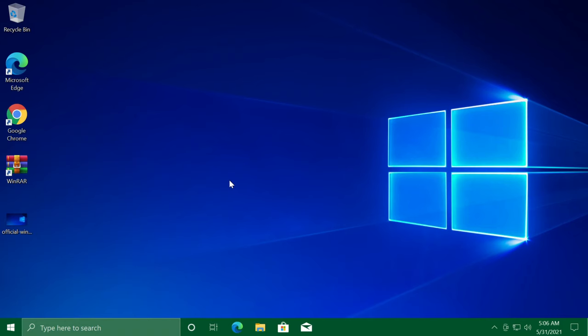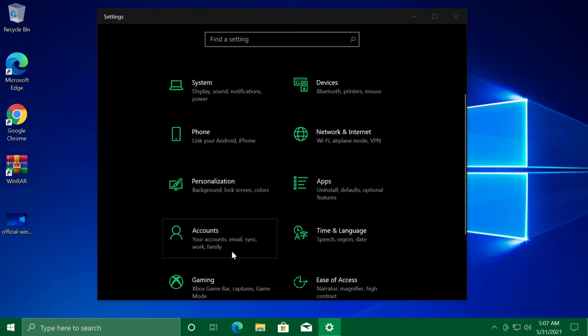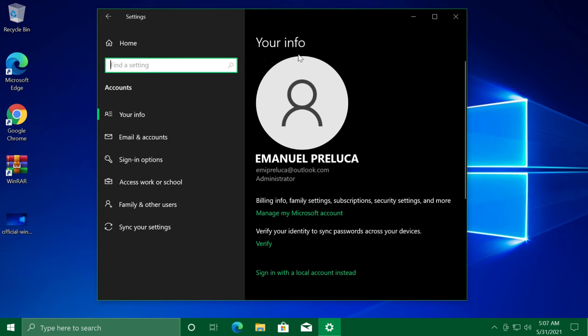First of all, if our password is connected to our Microsoft account, we have to go to the Start menu and then click on Settings. Then go down a bit and click on Accounts. And here on Your Info, we can see that we are logged in with a Microsoft account. So we're just going to remove this Microsoft account and we're going to use a local account instead.